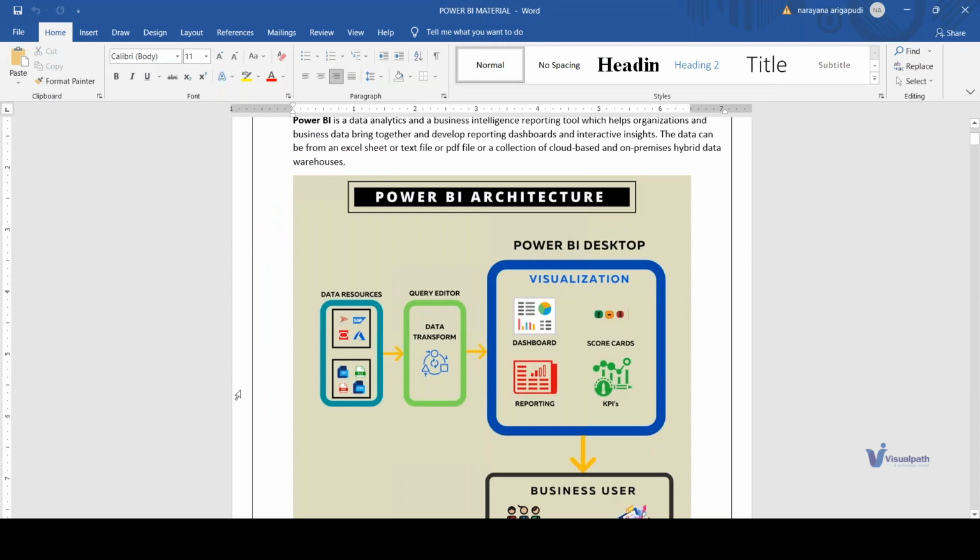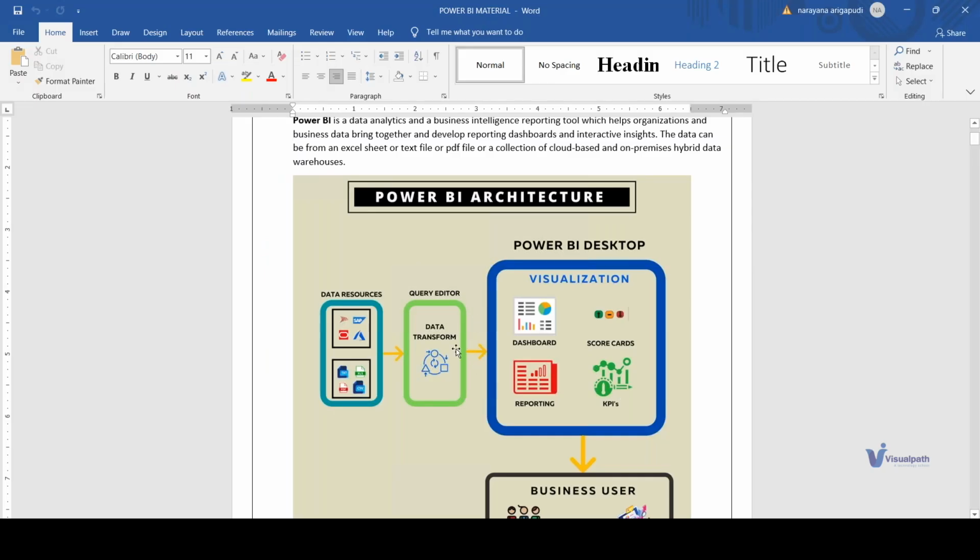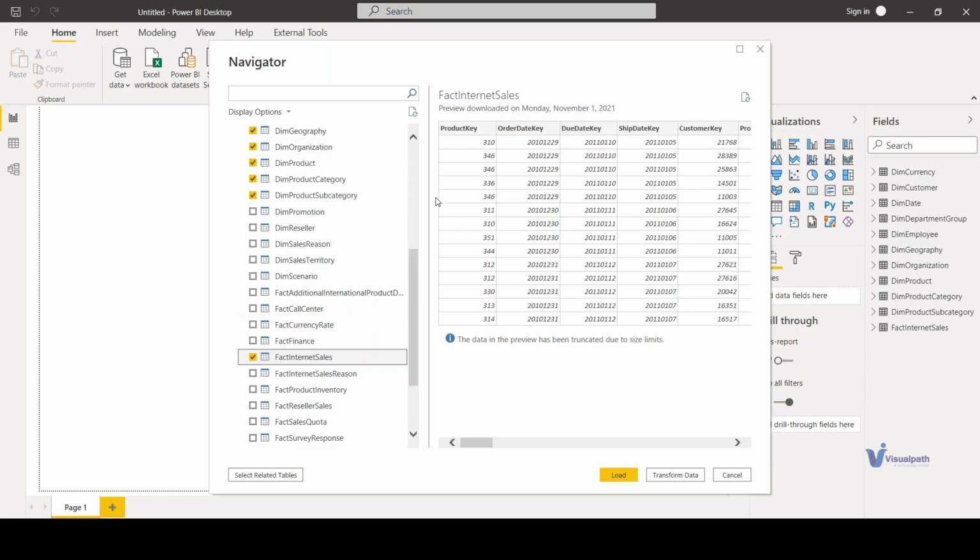Let me show you the architecture here. These are the data sources which we will connect. I have established a connection with the data source, and now when I click on transform data, the data will be moved into the query editor, which is Power Query Editor, where we will do the data transformation, or what we call ETL in Power BI desktop. We can make some small transformations to the existing tables. Okay, so these are the existing tables for me.